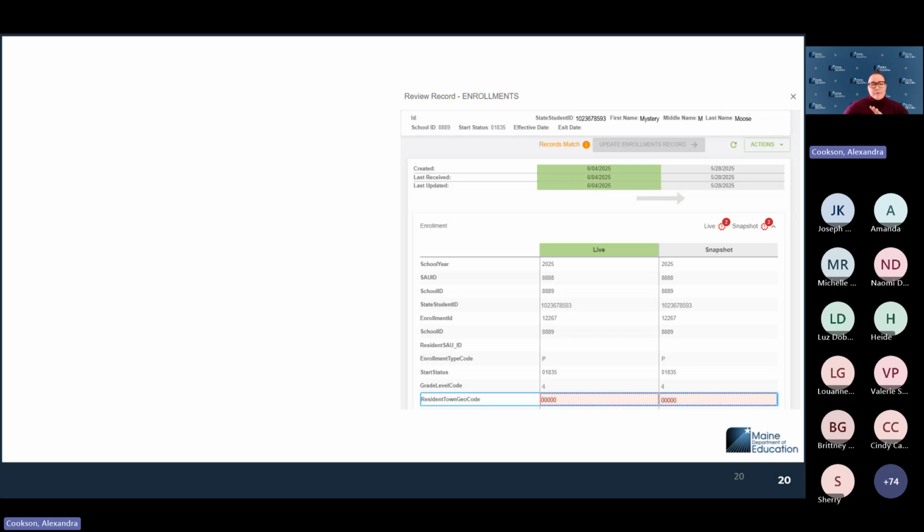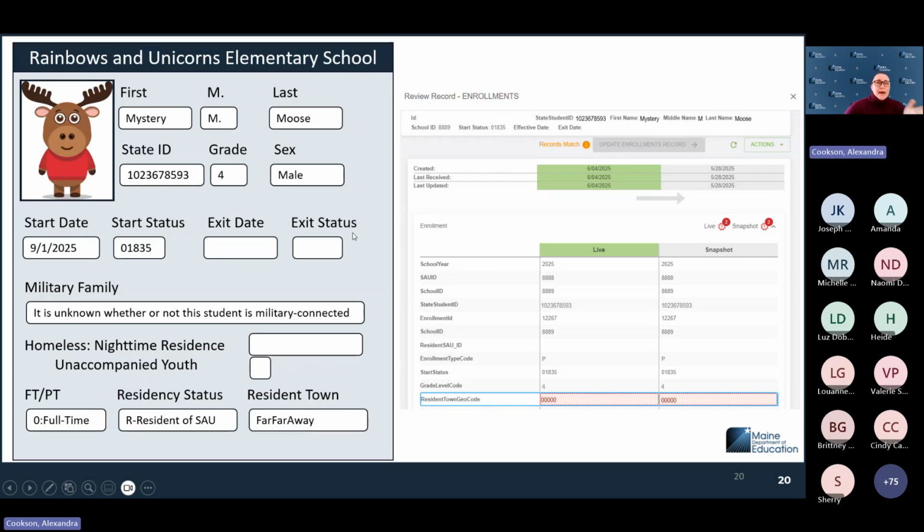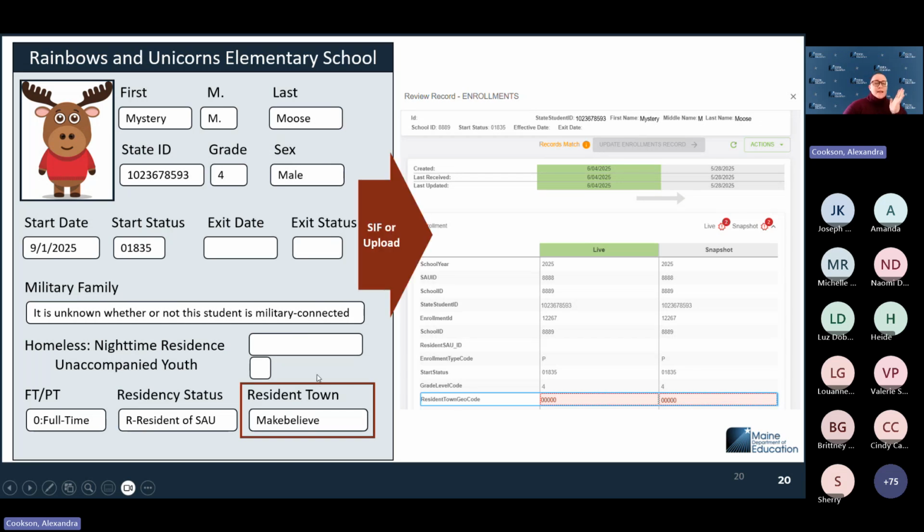So for this particular student, we have a resident town geocode that needs to be updated. That resident town geocode can only be updated back in the student information system. And so we're going to go back to the student information system, or to the sample upload file that we're working in, and fix things right in that source file. So we're going to update the code, let SIF do its thing, and then it's updated here. As you can see in live, the change came through. Live is what your real-time data checks is showing.